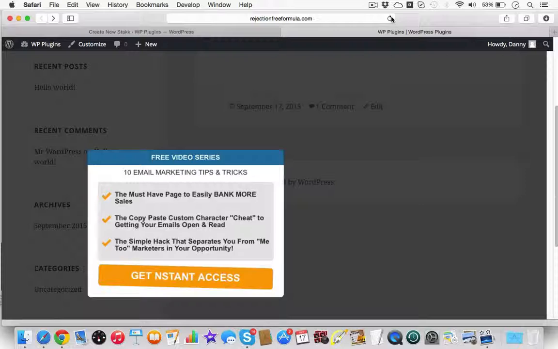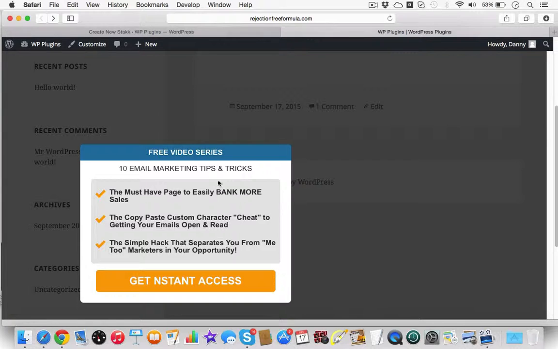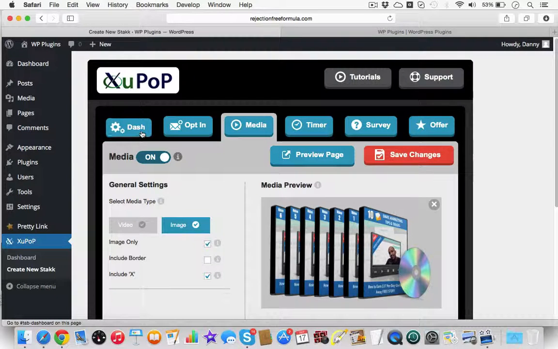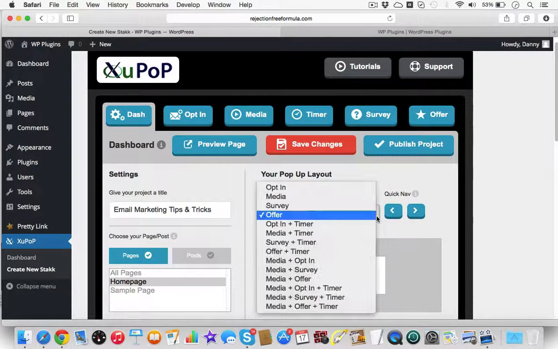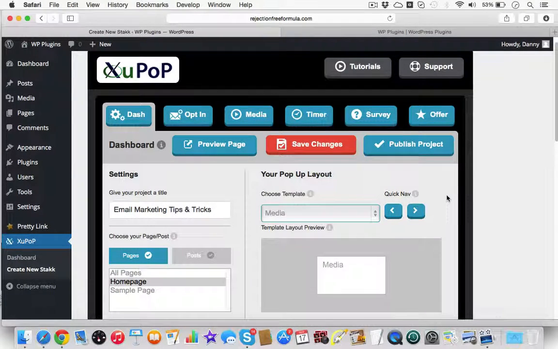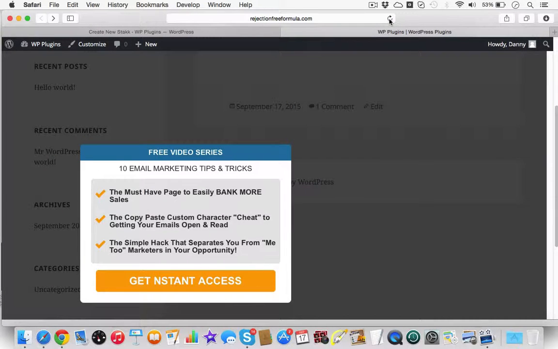Again, I'm going to go back over here, and what I have to do is, because I'm only showing the media, right? This was the offer. So I'm going to go back to my dashboard, and this main part here, I need to change this to just media, as you can see. But even still, the media is still going to click to go to this link. So let me just put that there, and let's just refresh it.